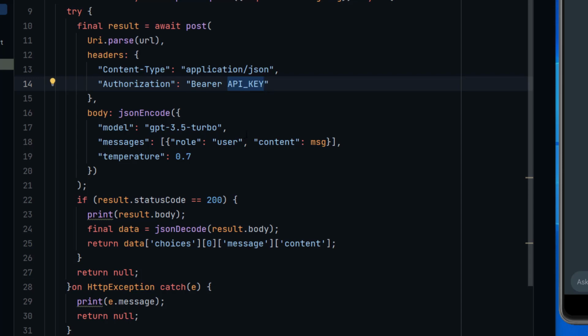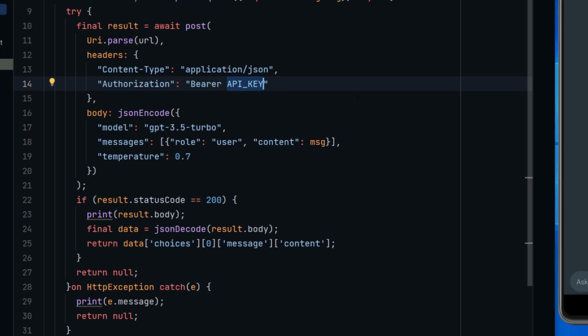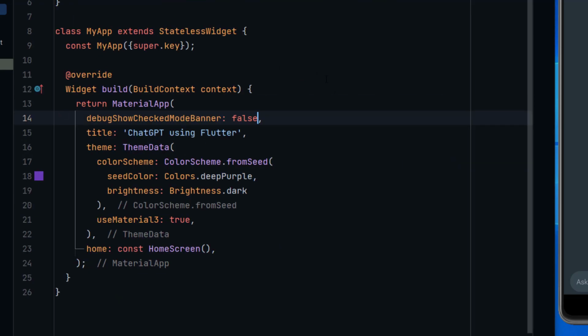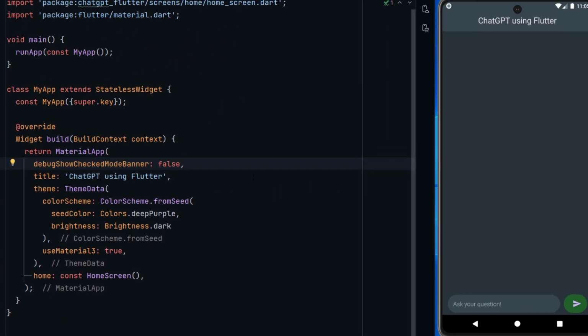So there are two methods. One is that you can paste your API key directly here. But this is not a best practice, to use your secret key inside your code. So we will see both methods. First of all, we will paste our key here and test the app. Let me paste here. So I just pasted my API key here. Now our application is ready. Now we can use it.